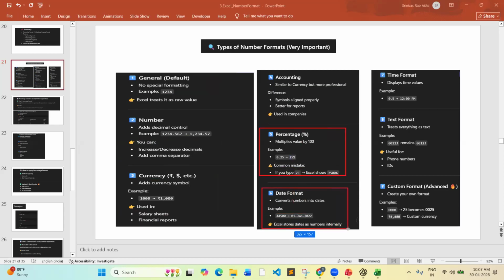In the next session, we'll discuss time format in detail. I'll just give an overview now, and in the next video session we'll discuss it in detail. And also, we'll discuss custom format. Very important is custom. So these four formats we'll discuss in this video session. So what we'll do, we'll start with percentage.